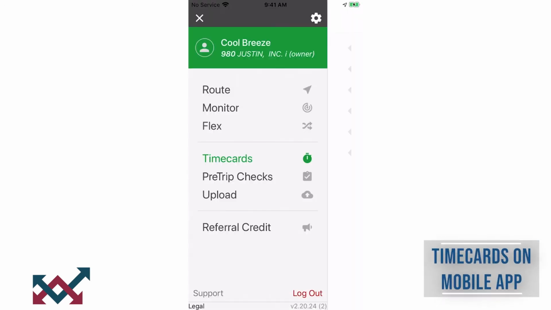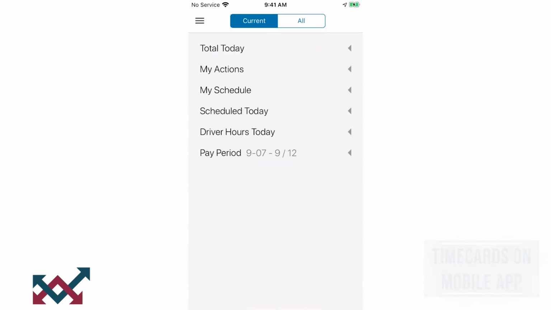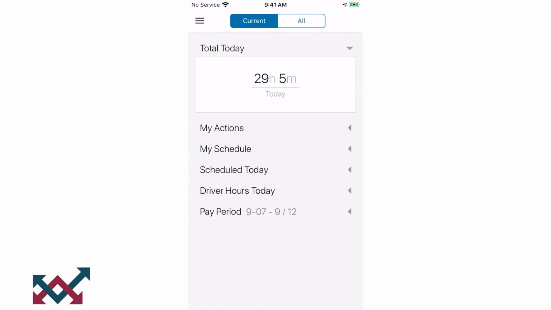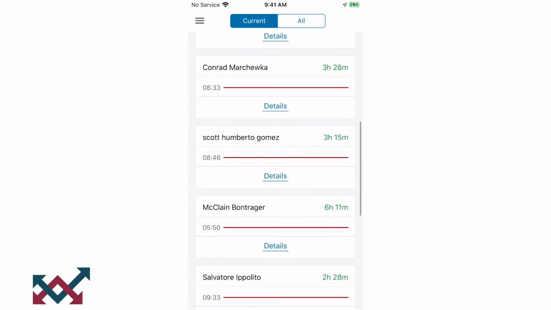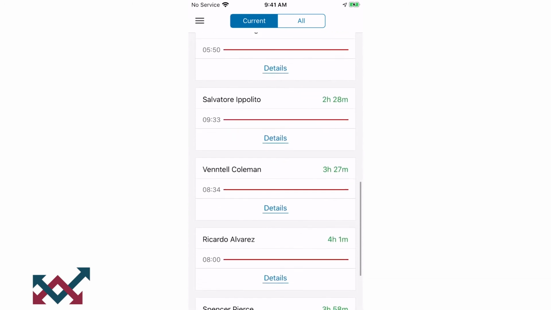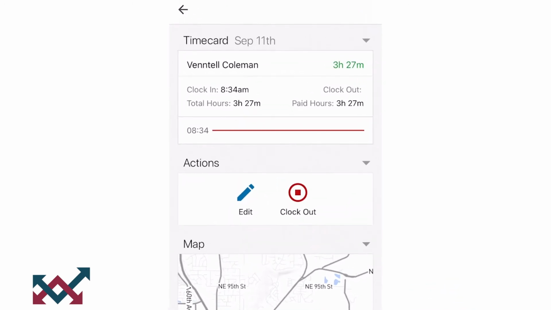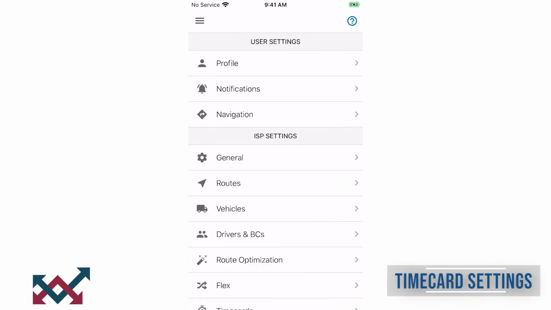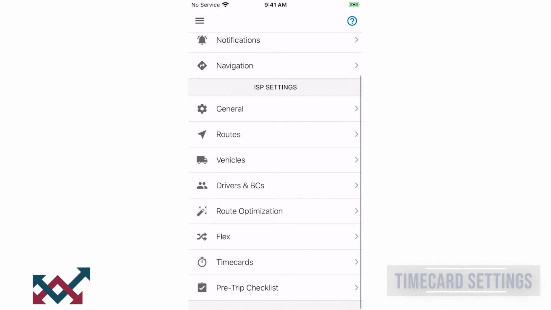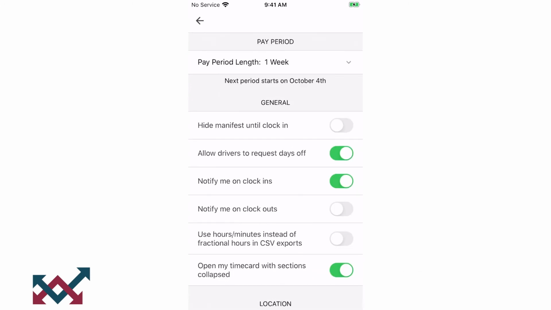Time cards will help you track driver hours over the course of the day and for an entire pay period. You can access time card data through the web app or the mobile app. You can edit and adjust individual time cards as well. In settings, you can customize what data is collected, control driver manifest permissions and pay period settings.